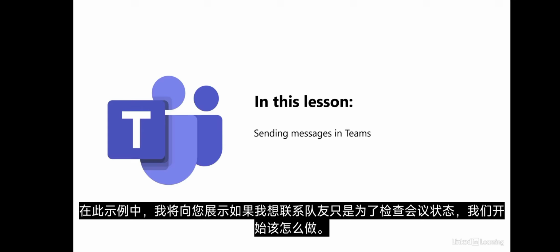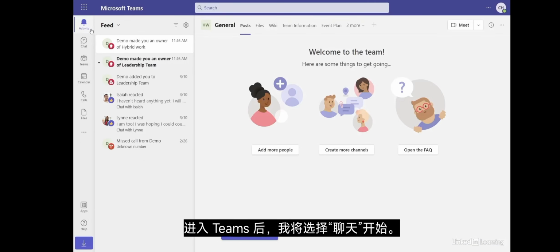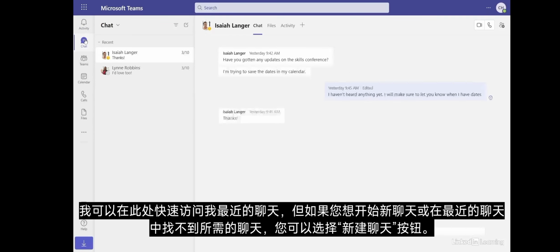In this example, I'll show you what to do if I wanted to reach out to a teammate just to check in on the status of a meeting. Let's go. Once I'm in Teams, I'll select Chat to get started. I have quick access to my recent chats here.